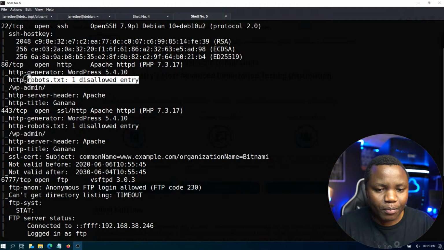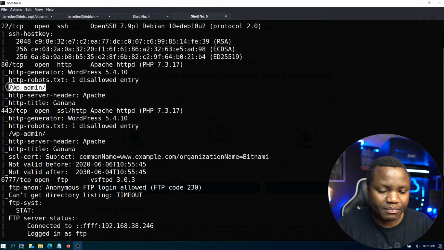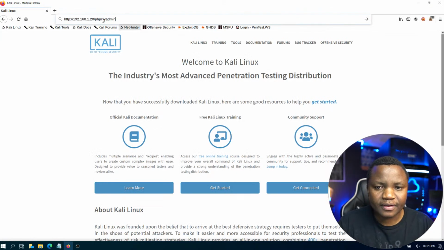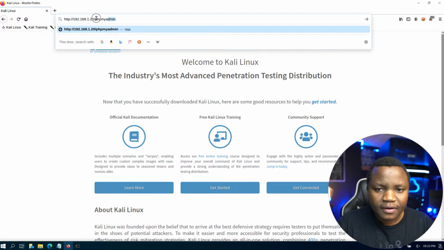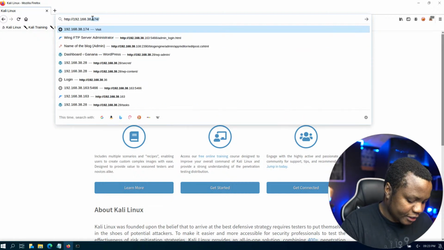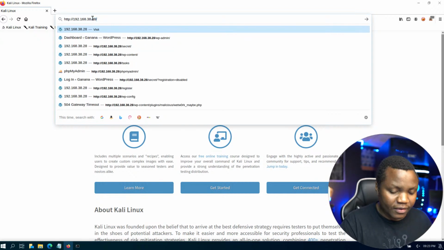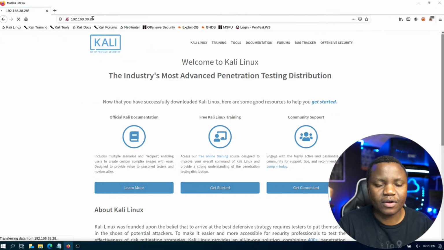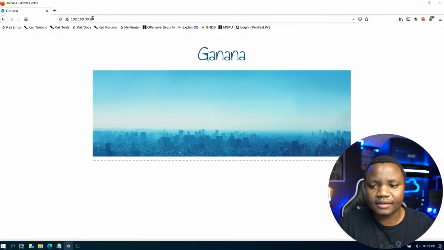Our very good friend robots.txt is not allowed this time, so we should not waste our time checking that, but we should check WP admin. You might be thinking, well, what does this mean? How do we actually do this? You open a browser. You go to the website on http://38.28. First, you just go to the main website. What does it look like? This is how you start interacting with port 80.